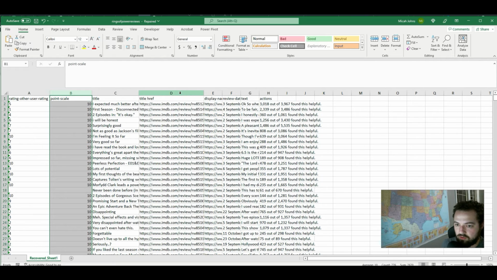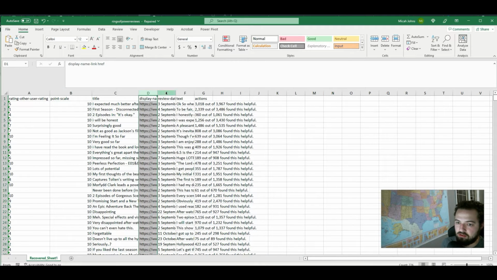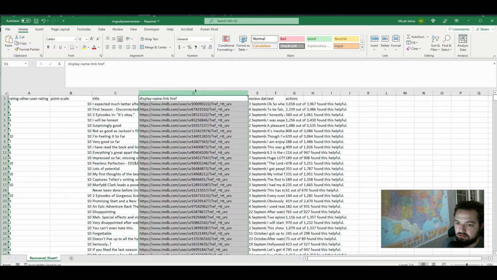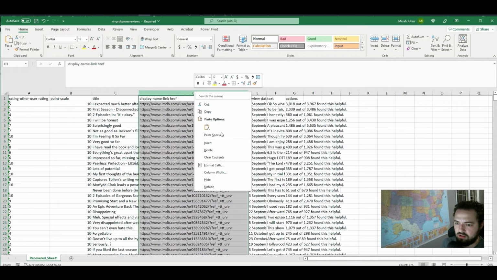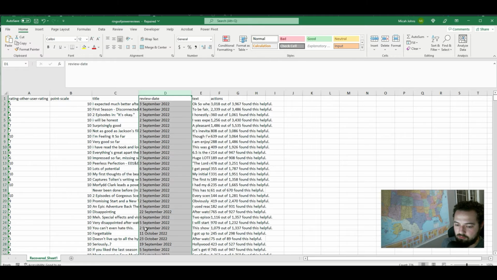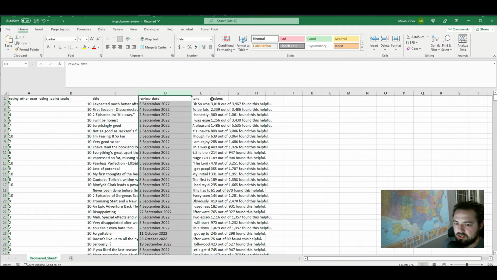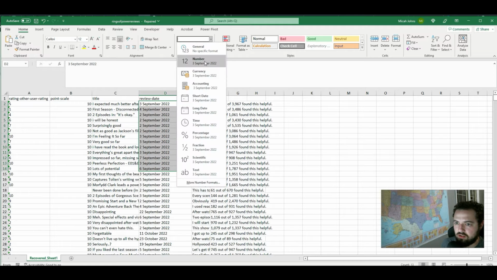The title href, we actually don't need this, so I'm going to get rid of that. The display name, yeah, the user link, don't need that. The date, this is great, but what I want to do here is see if I can change this into some sort of date field, and it looks like it doesn't really want to do that. So let me see if it will.